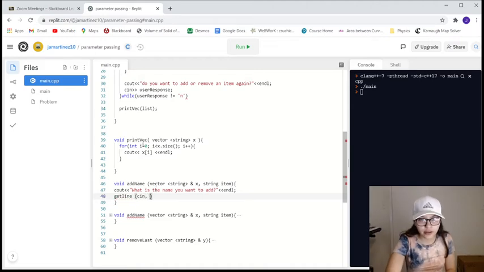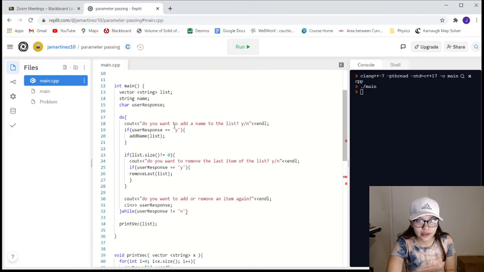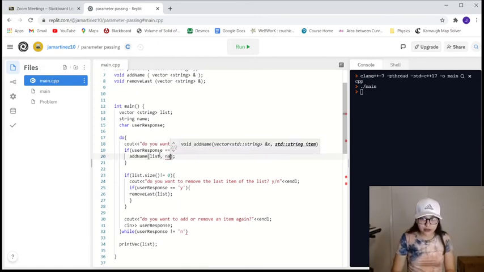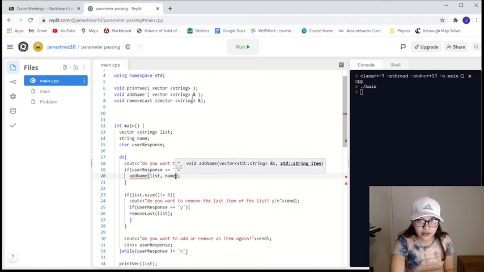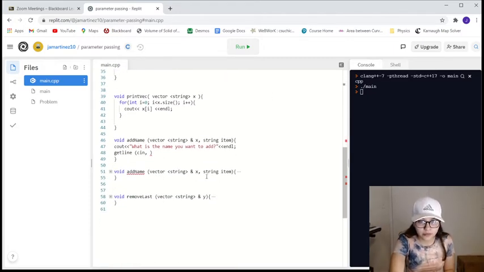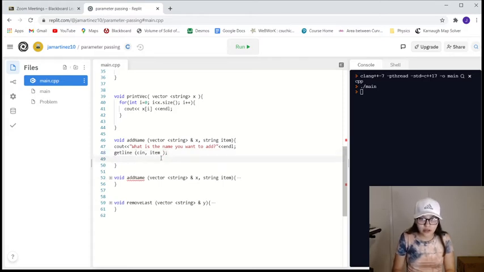And here, I forgot to add the name here. I forgot I needed that. Here you go. So add name, get line, send item. And then we're just gonna do pushback. We're gonna do x dot pushback.